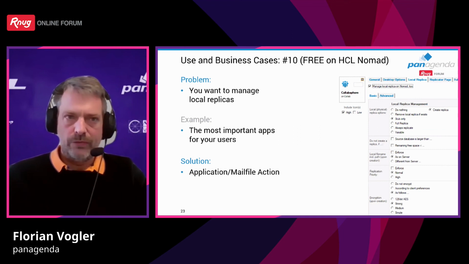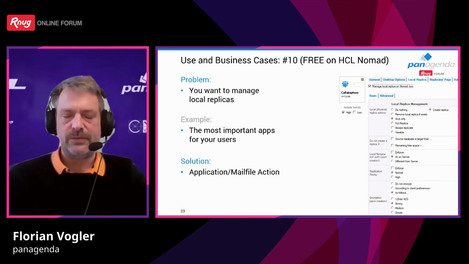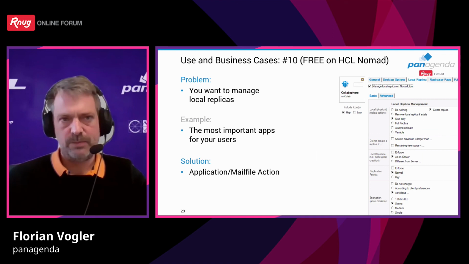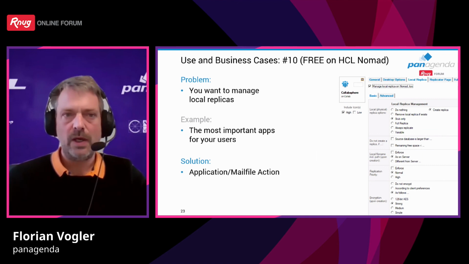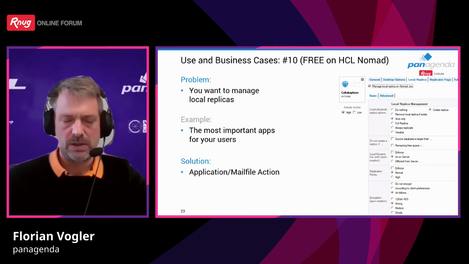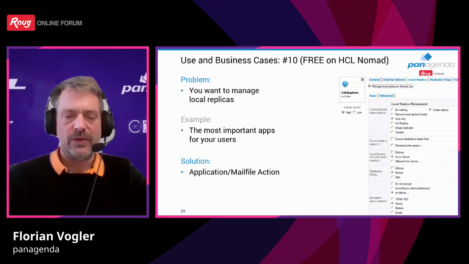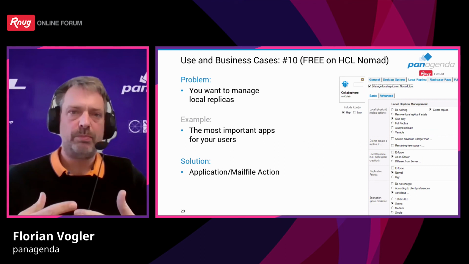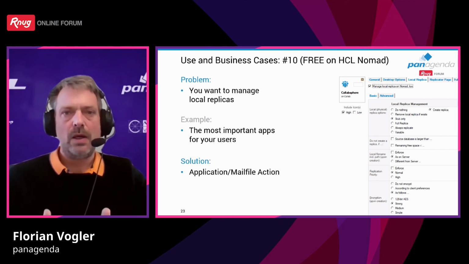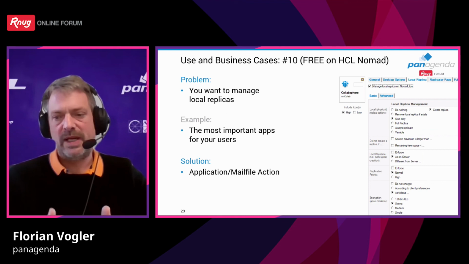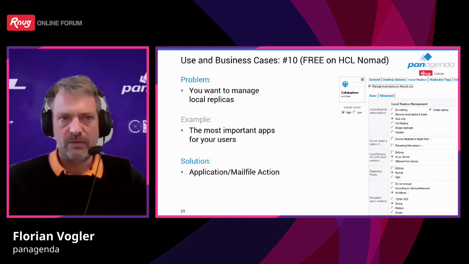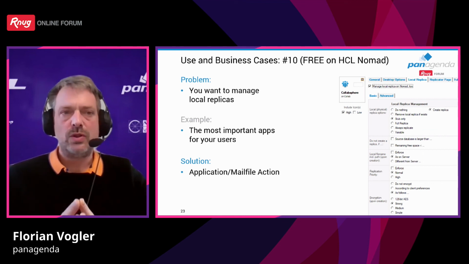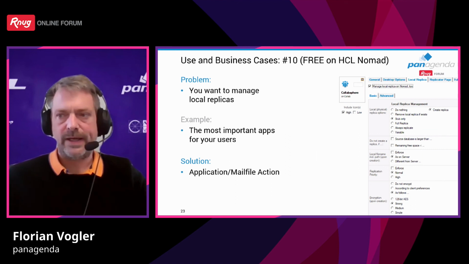And now we're moving over into business case number 10. So our last free business case, but the fifth one on HCR Nomad that is free. You may want to also manage local replicas on HCR Nomad. For those of you who already used Marvel Client prior to HCR Nomad, we made the decision that when HCR Nomad came to market with Marvel Client included, it would not manage local replicas like on a laptop.